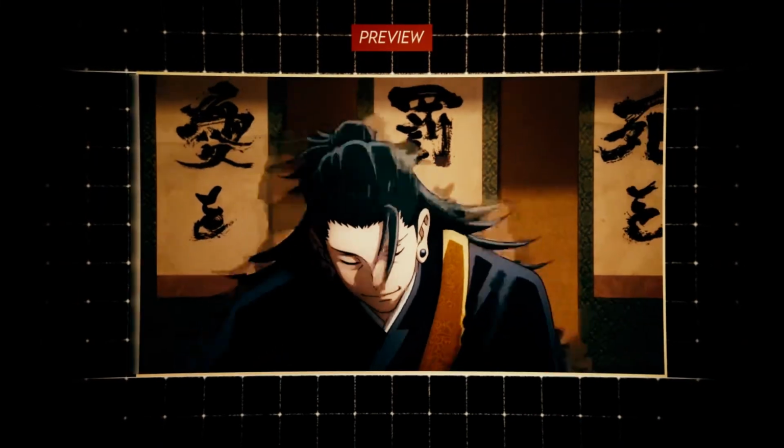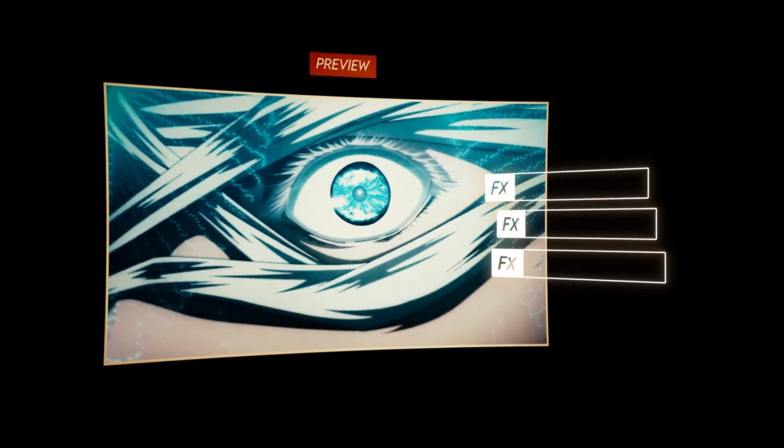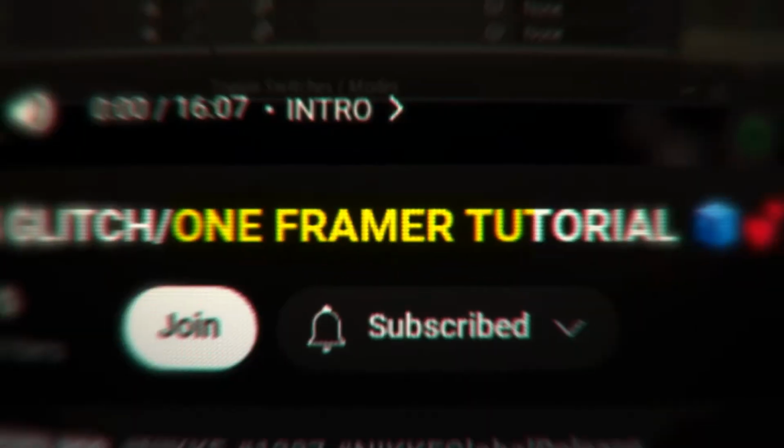You've seen this effect before. Quick, glitchy, gone in a fraction of a second. But this isn't just one effect. It's multiple effects that come together to consume, they go into one frame glitch. Mostly used as a transition, but you can use it however you want.